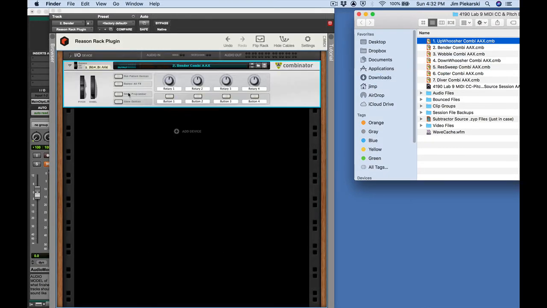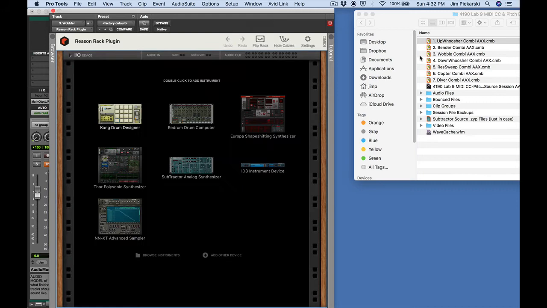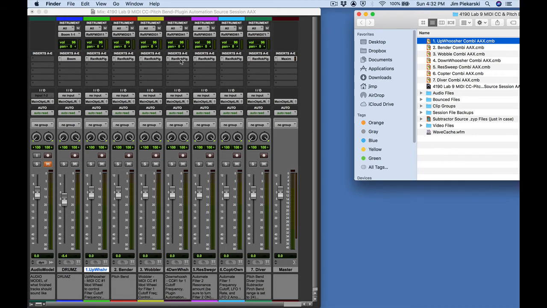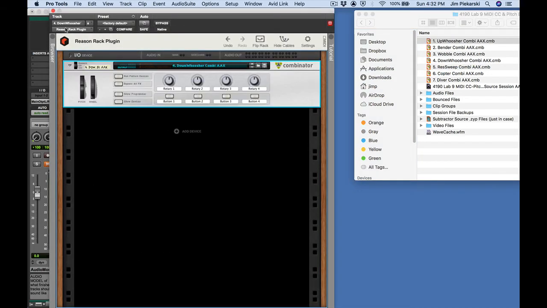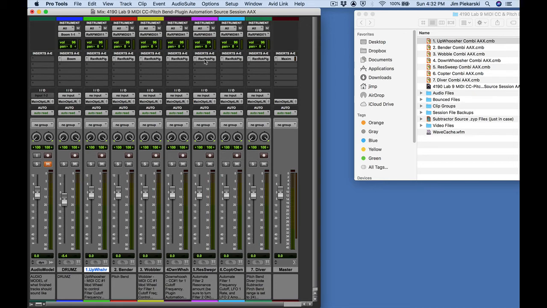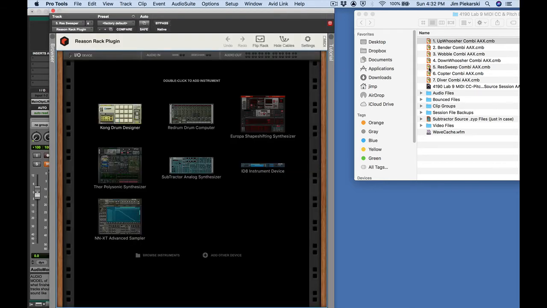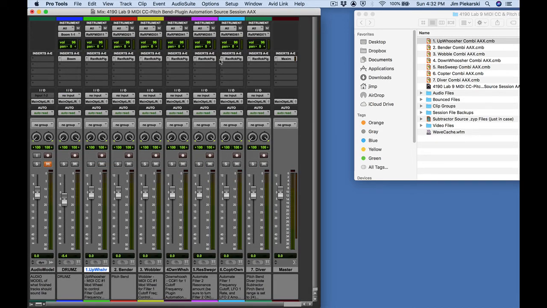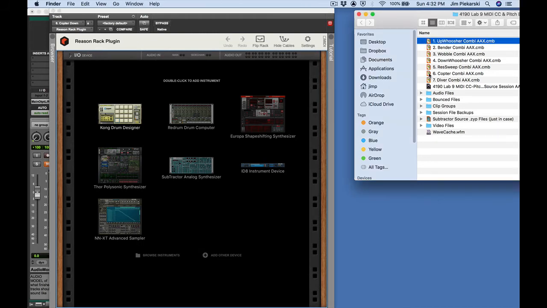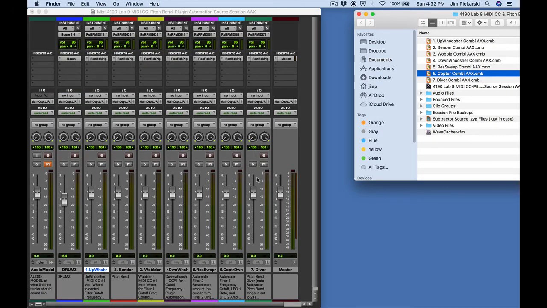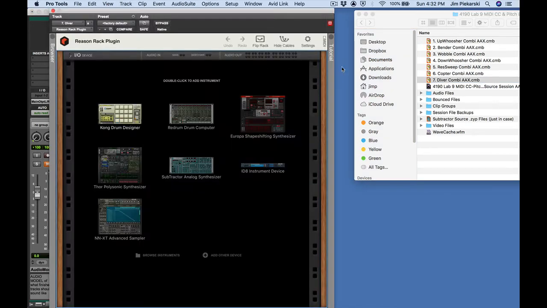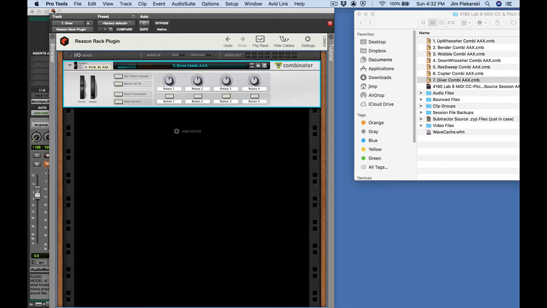There's the bender window. And you can even see up here it tells me which track I'm on, so I can keep track of it there as well. There's the wobbler. And the down whoosher. And the res sweeper. And the copter down. And the pitch diver right there. Okay. So we're good to go there.